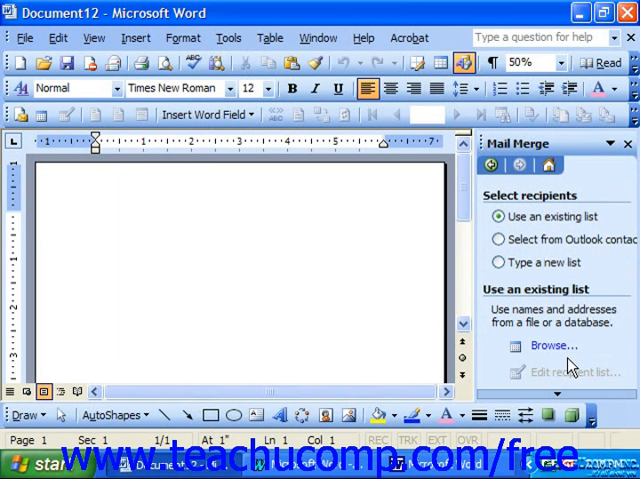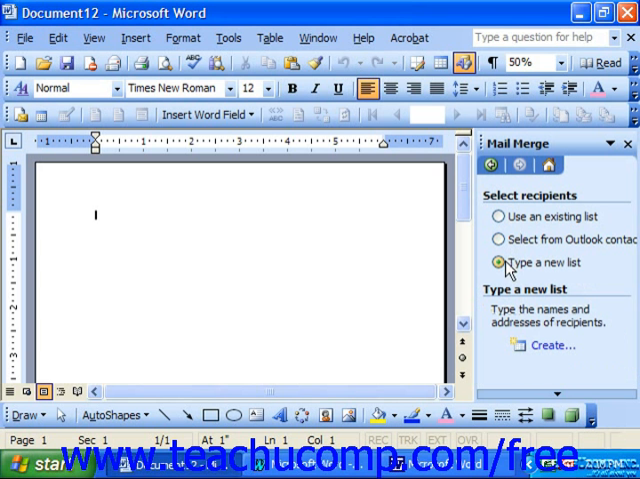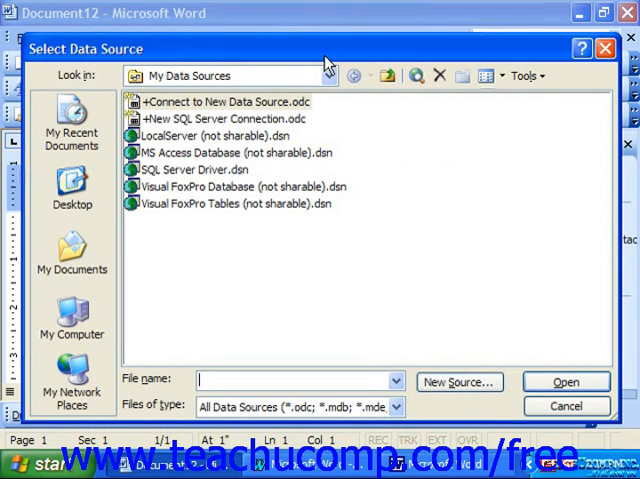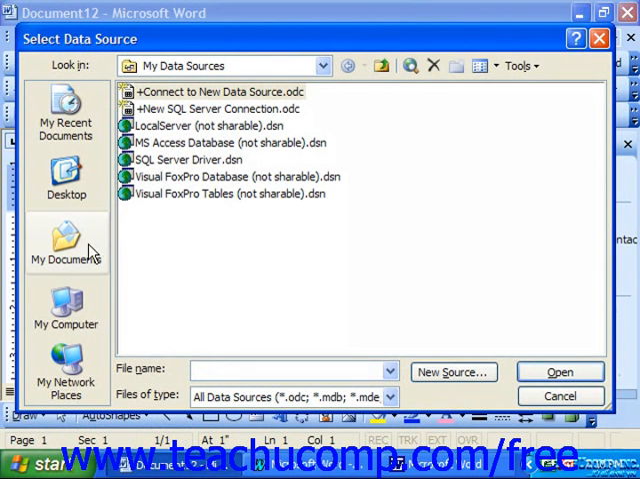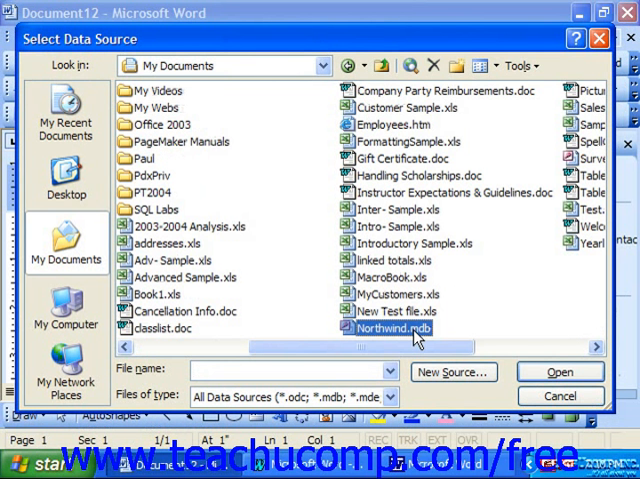You then have to select a data source for your directory in the third panel of the Mail Merge Wizard. So if you already have a list that you wish to use for the directory, you can choose Use an Existing List. You could also select from an Outlook Contacts folder, or you can create a new data source right here. Let's choose Use an Existing List and click Browse. Let's say that we wanted to use an Access database as our data source. Well, first we'd need to find where it's located on our computer and choose the one we'd want to use, and then click Open.